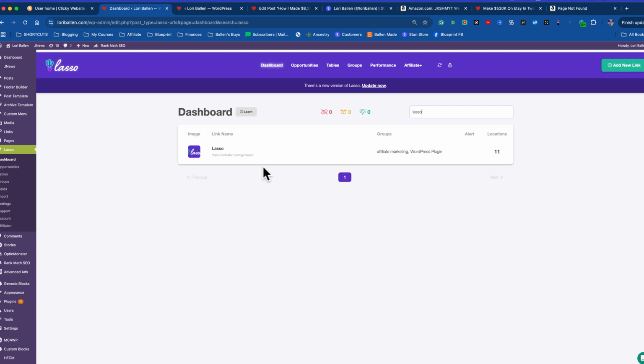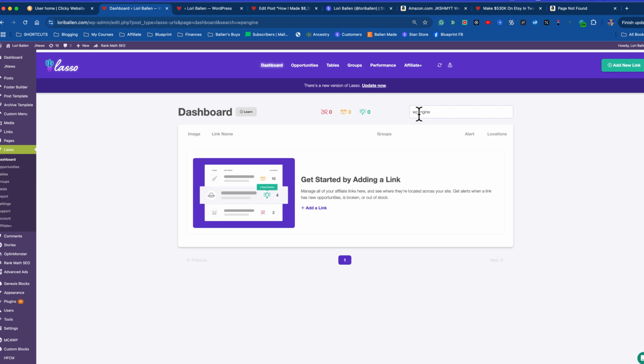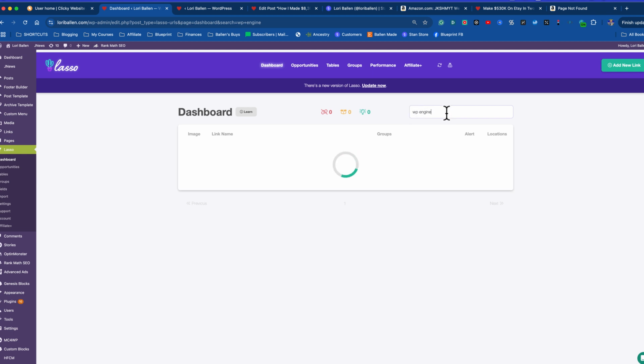What happens with affiliate programs, a lot of times they'll change their link. So actually one example is WP Engine. I've been promoting WP Engine as a WordPress website host. Well, they just left ShareASale and they went to Awin. Okay. Their links are all broken now. All those ShareASale links are broken. So what I was able to do is this link never changed. loriballen.com/go/WP-engine.